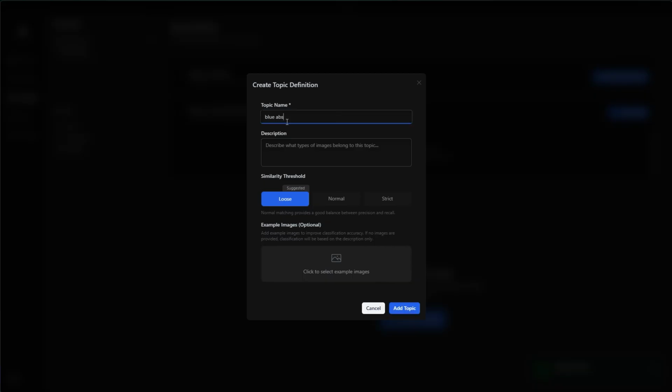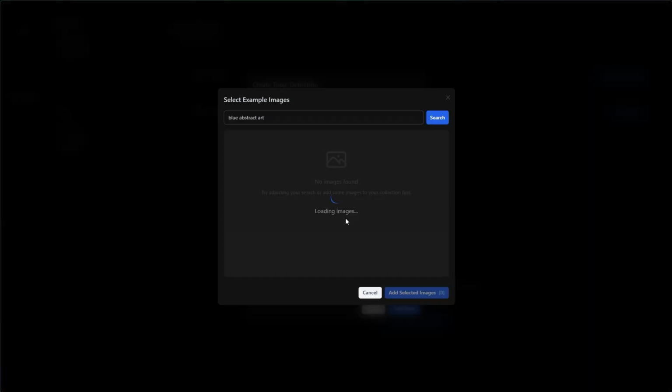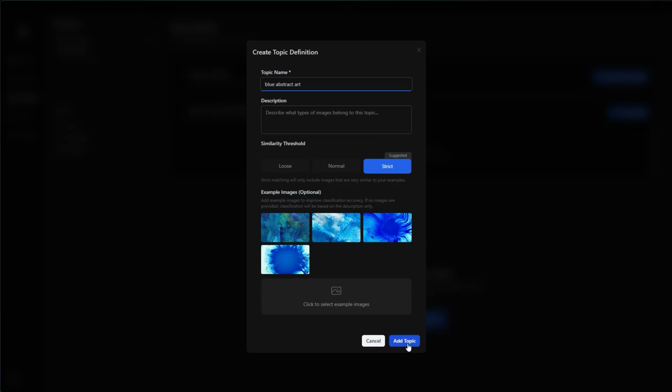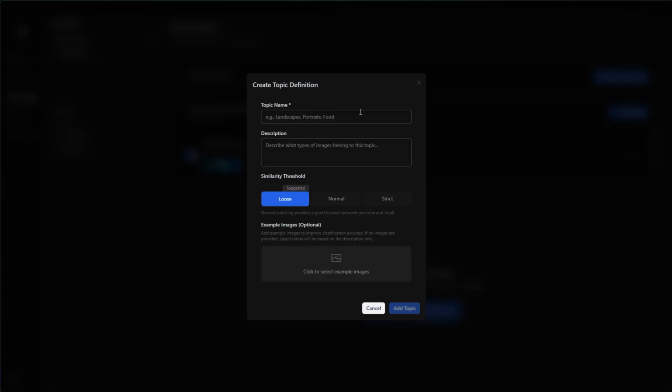And let's create some topics. So let's create a topic called Blue Abstract Art. We'll select some images to let Avue know what we're actually looking for. It's optional, but it's recommended. We'll do another one called Orange Abstract Art. We'll also select some example images here.